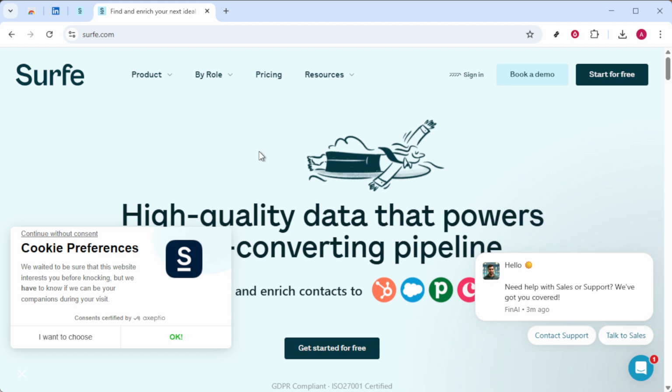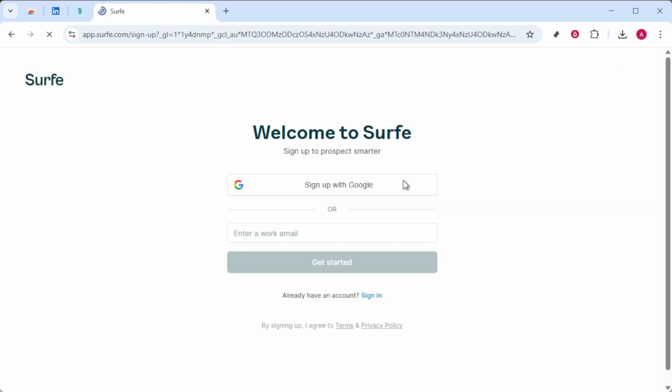First, we're going to save time by starting at the Surfe website. You want to head over to Surfe and click on the Start for Free button. This step is crucial because it sets up the foundation for connecting these platforms together. Once you've clicked that, you'll be prompted to continue the setup through Google. Click on Continue to Google and follow the instructions on screen to connect your Google account.